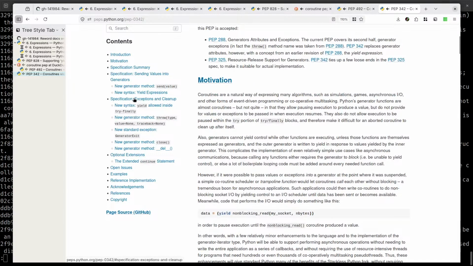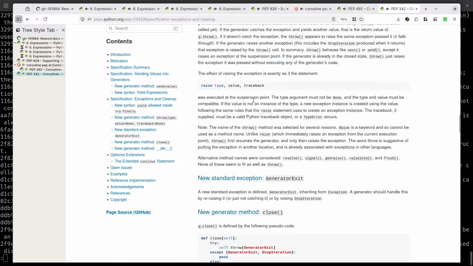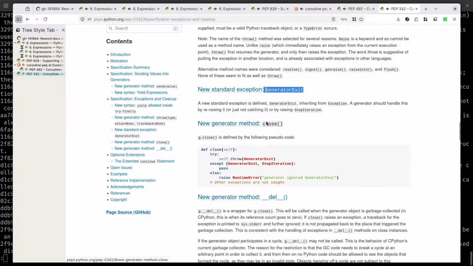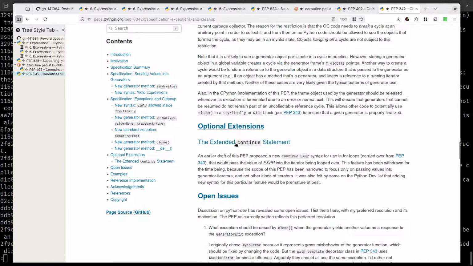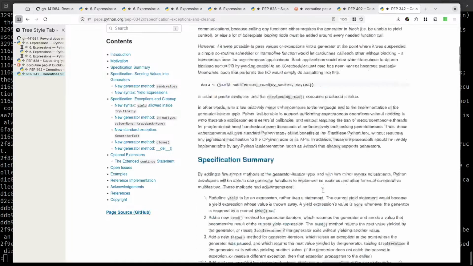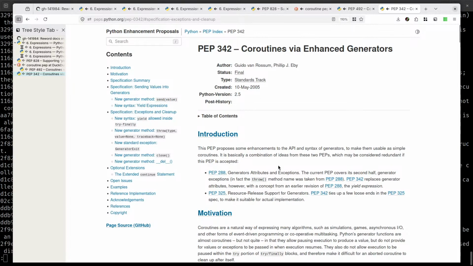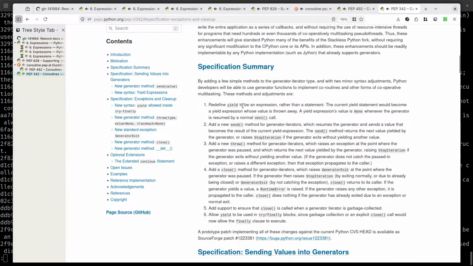So what does this do? New syntax: yield allowed inside try finally. New generator method throw. GeneratorExit exception. Close and delete. Extended continue statement. Reading this is so fascinating, like imagining those times. Actually, I can probably pull up a Docker image, like 2.5.